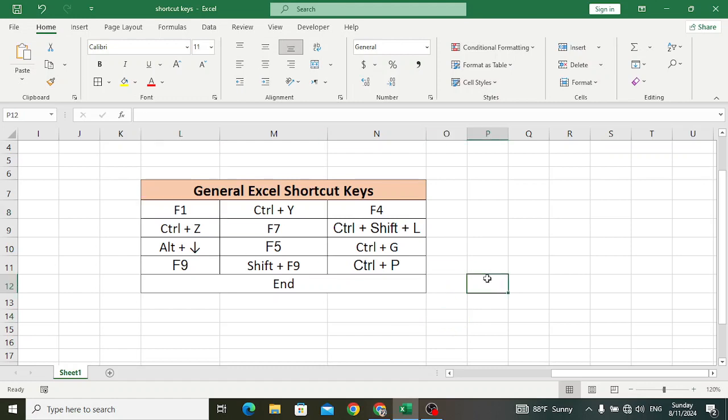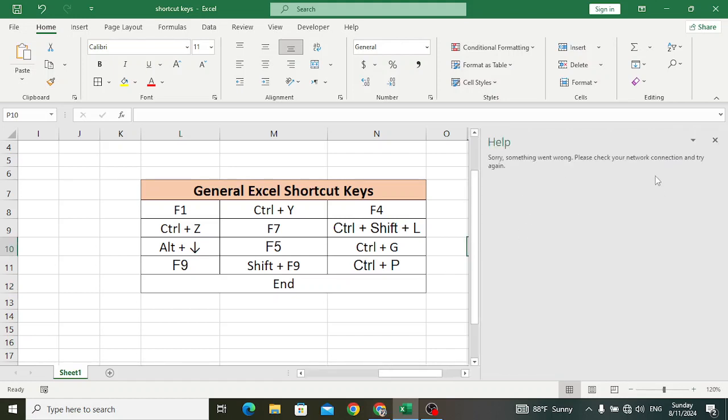The F1 is used whenever you would like to open the help menu. So it will open the help menu for us. So let's press F1. So it will open the help menu, the help sidebar for us.